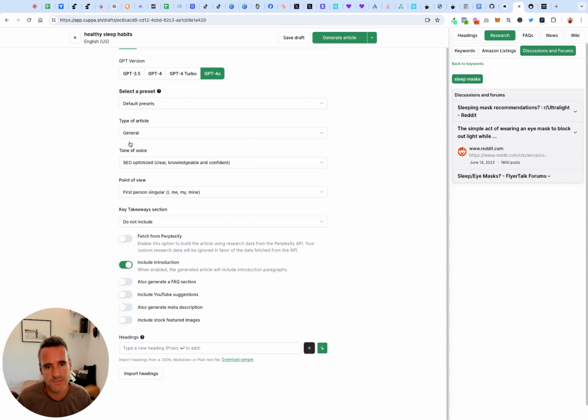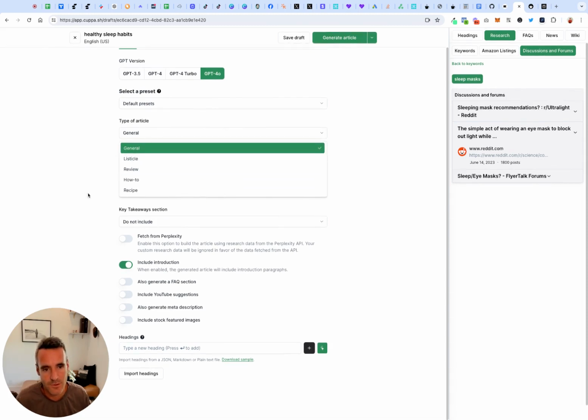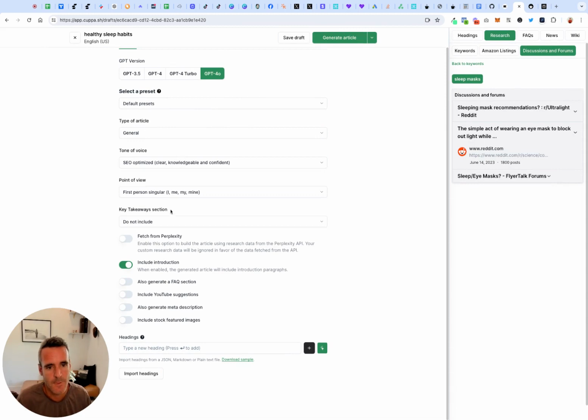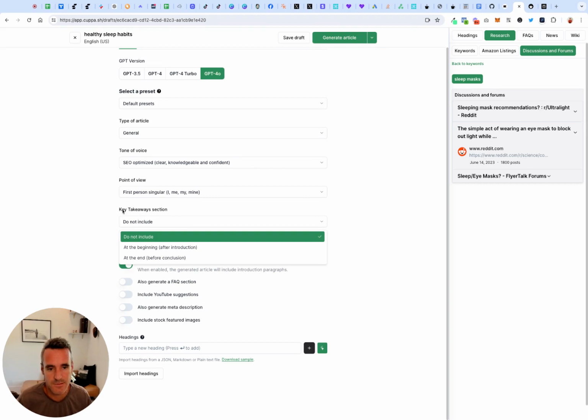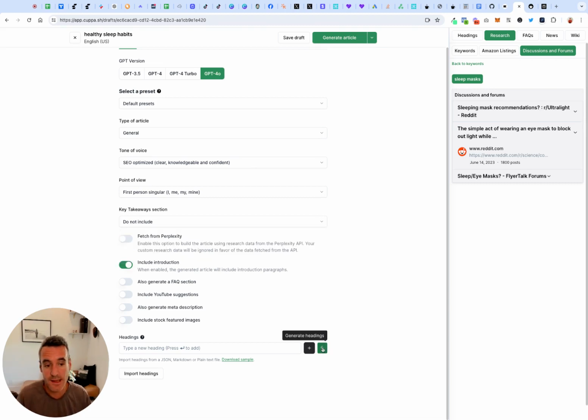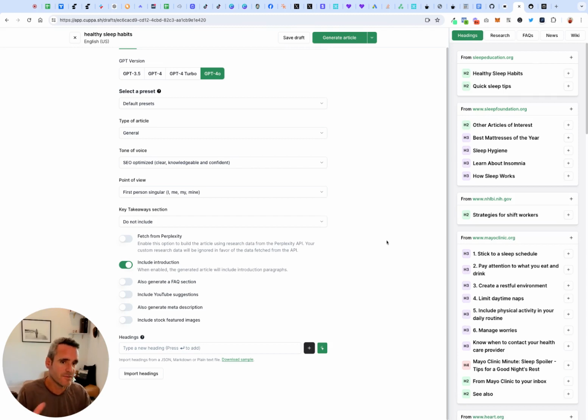So you really have to dig in and test the different article types, test the tone of voice, the point of view. If you like the key takeaway section, if not, testing. Do you want the AI generated headlines, optimized headlines? Do you want to do your own headlines? Do you want to import them from SERP? So the goal here for us is to give you a lot of options to have the best type of input possible to create the output. The downside of giving you all of this is, not the downside, but the reality is you have to test.